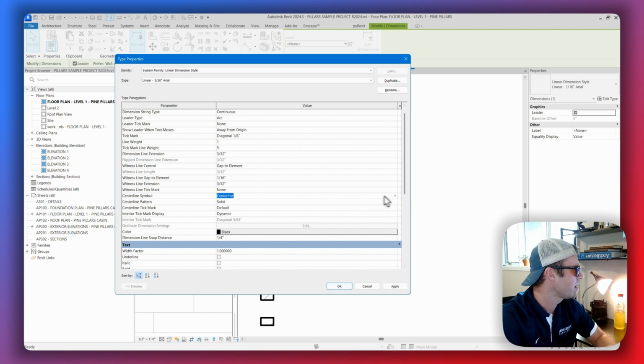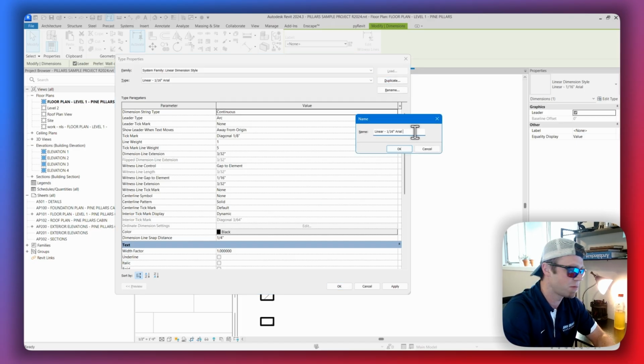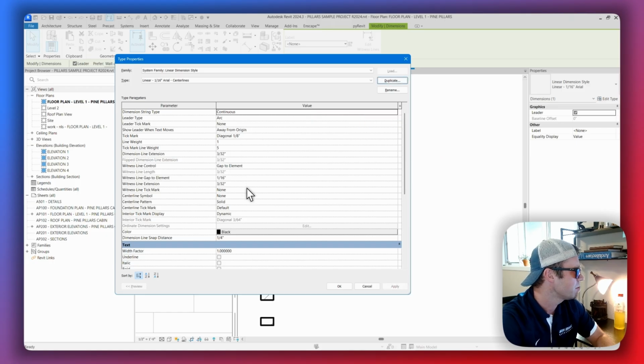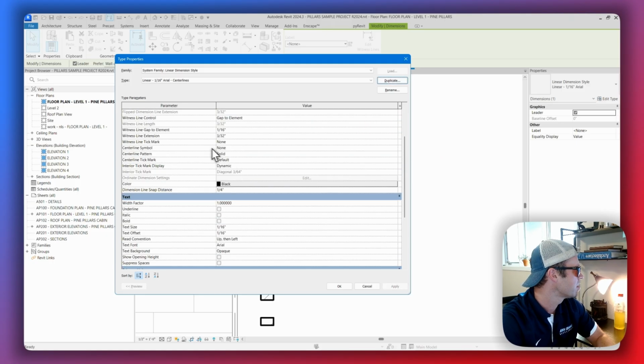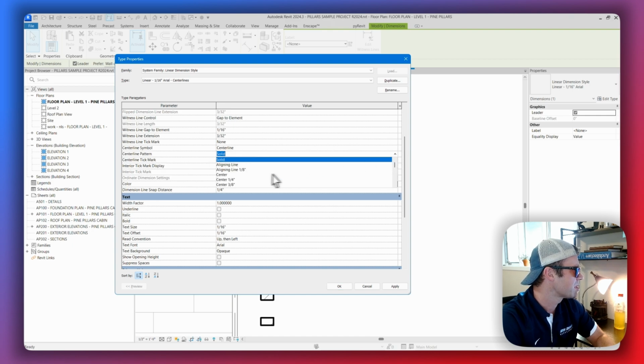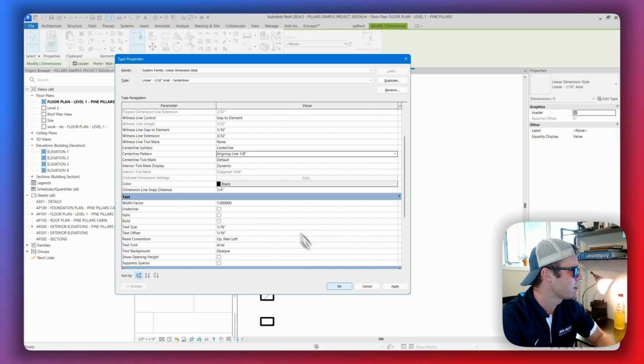And you know what, before we do that, say I want to keep this 1/16 aerial and duplicate it, and then create a centerline type so that we have one without centerlines and one with centerlines. So this one's just going to be called centerlines, and we're going to hit OK. So we've duplicated and created a new type, and then we'll change that centerline symbol to centerline. Along with that, we want a centerline pattern to be something besides just a solid line. Say we do this aligning line 1/8 inch. Okay, so we're changing these two parameters, and we're hitting OK.